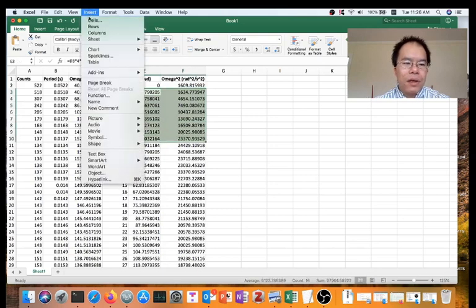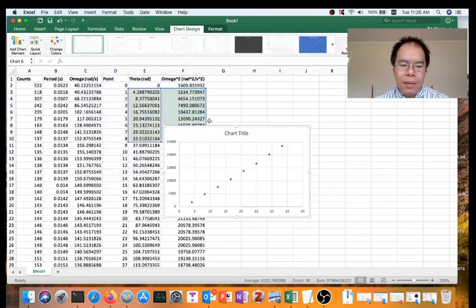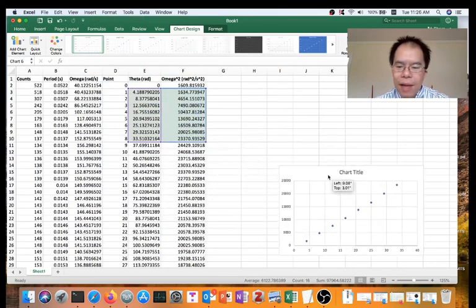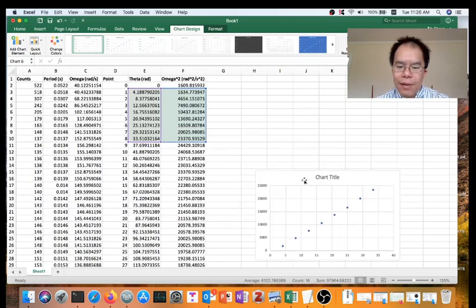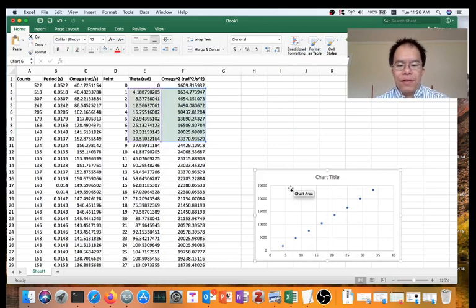So I'm going to insert a chart, and we're going to want a scatter plot here. And you can in fact see that for the highlighted data, I do indeed have something that looks linear when I plot omega squared on the vertical axis and theta in radians on the horizontal axis. So that's good. Now, we often want to get the slope of this, because that's going to be physically significant.